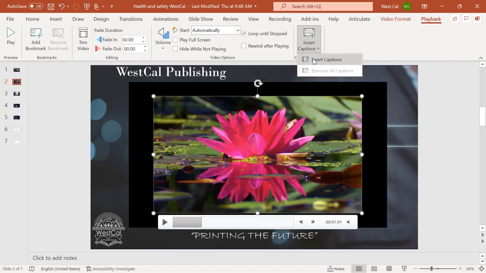Another great feature of PowerPoint is poster frames. This option applies still images to a video frame whenever the video is not being played. It's useful when the first frame is not of good quality or not suitable.